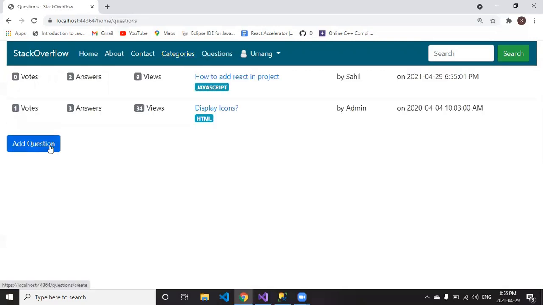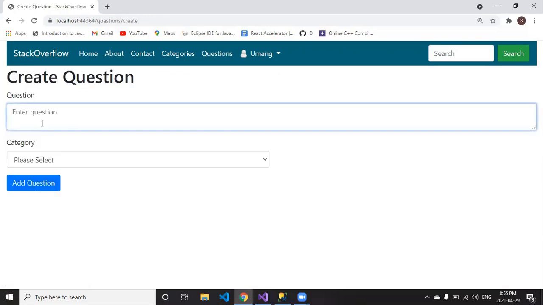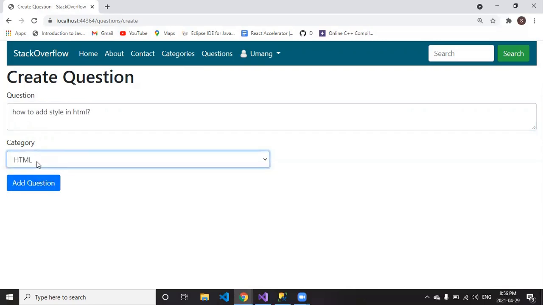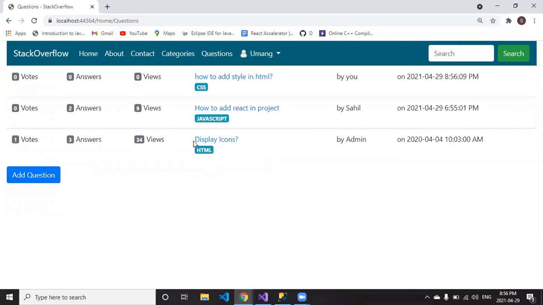I can add another question by clicking on the add question button over here. I can have any question over here, like how to add style in HTML, and then I can select any of the categories that is available right now. So I'll just click on the CSS and then hit add question. My question has been added, and after clicking on the add question button, I am redirected to the home controller and question views.